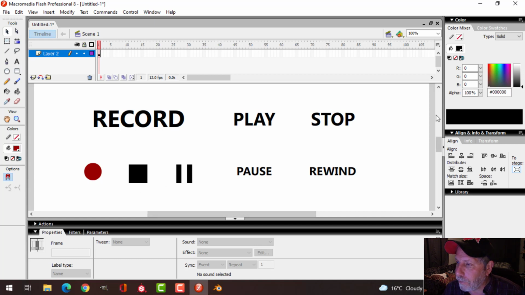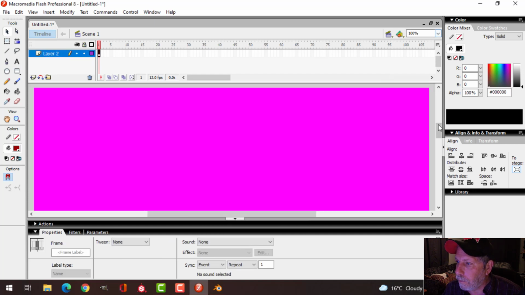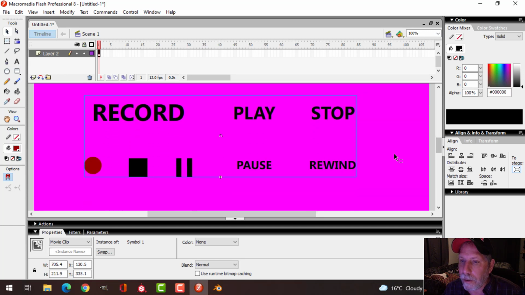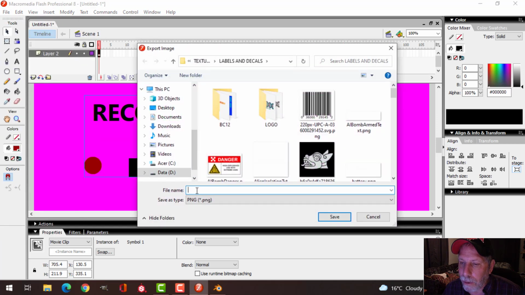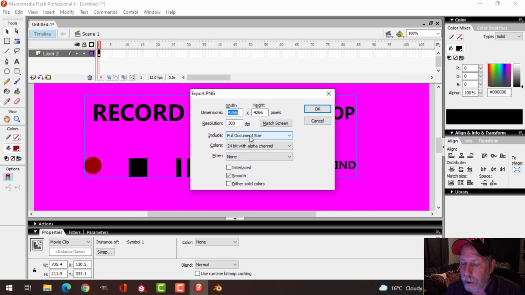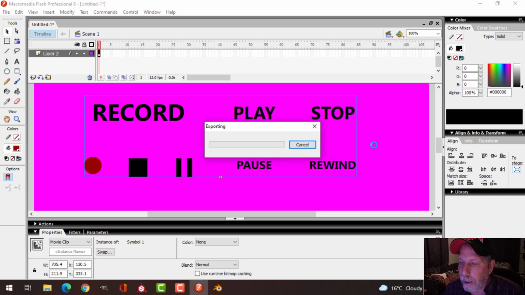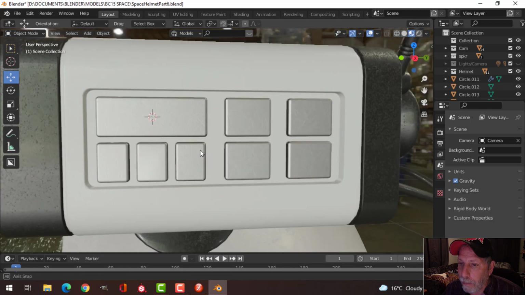All right, so I've got that. I'm going to change my frame, my background color. And there's my text. I'm going to export this as a PNG, so I'll call this helmet text.png, and I'm okay with just exporting it as the full document size, just to make sure that my symbols aren't clipped or my words. So anyways, like I say, you could use Flash, you could use Photoshop, you could use GIMP, of course. So I'll get rid of that for now. And I'll come back here.